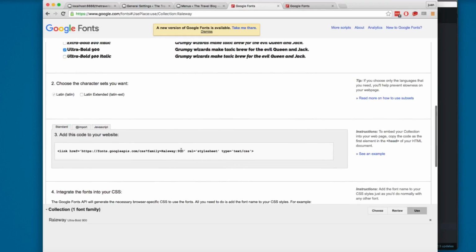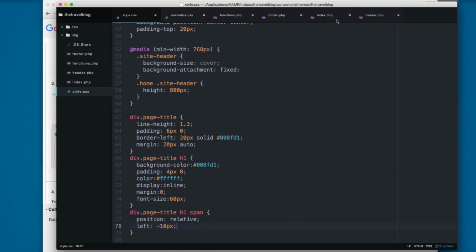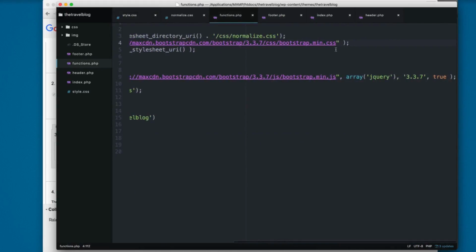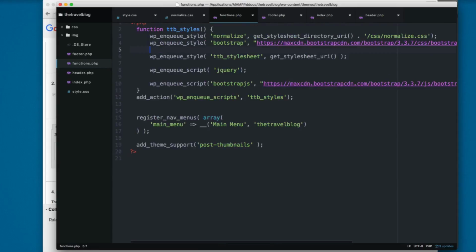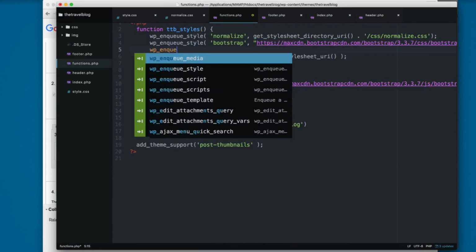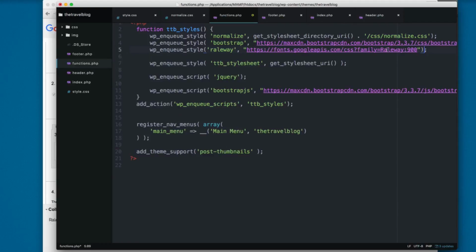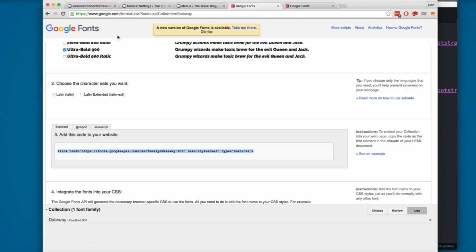I'm gonna scroll. You can copy this URL from here, so I'm gonna copy this, open Atom, and I'm gonna open this in the functions.php. So here I'm gonna add wp_enqueue_style, and I'm gonna add Raleway, then we add a comma, and then we add quotes, and this way you add the Google font.